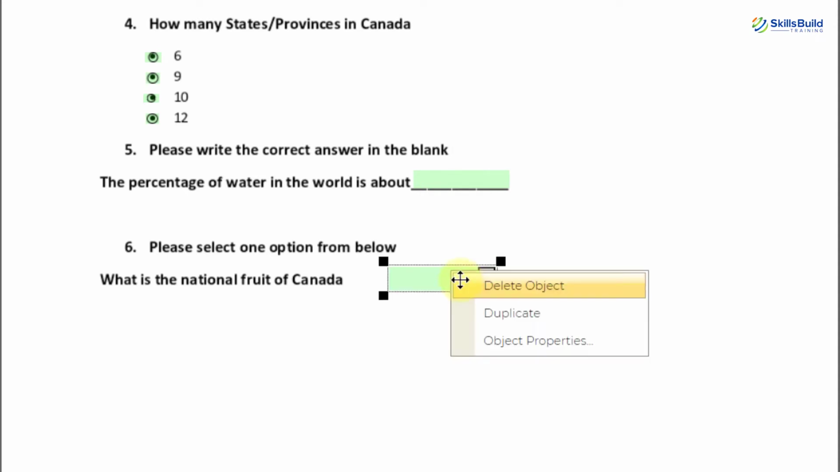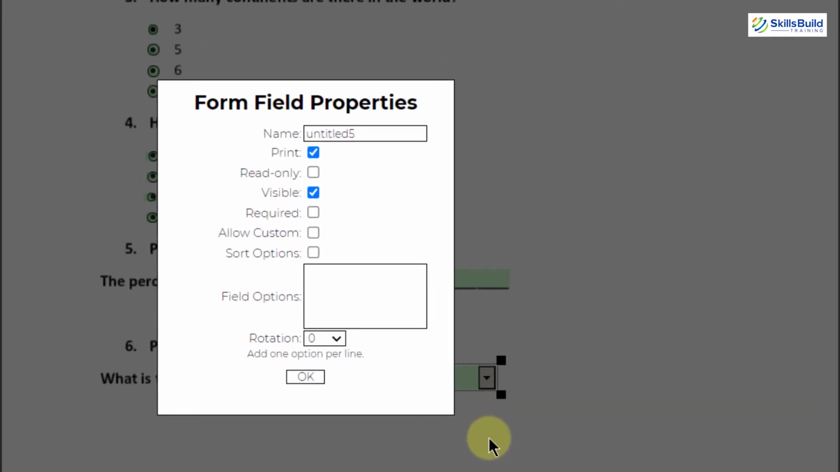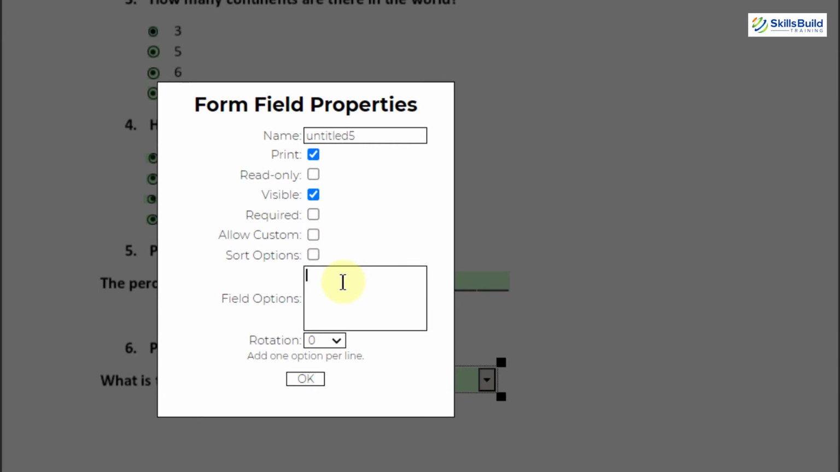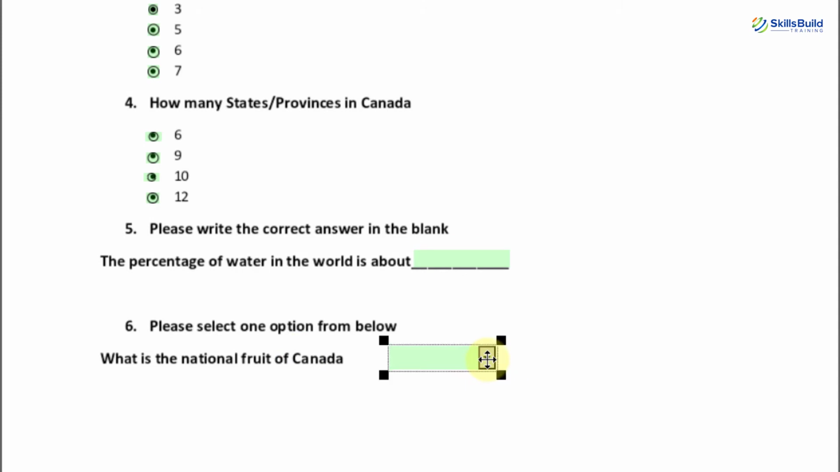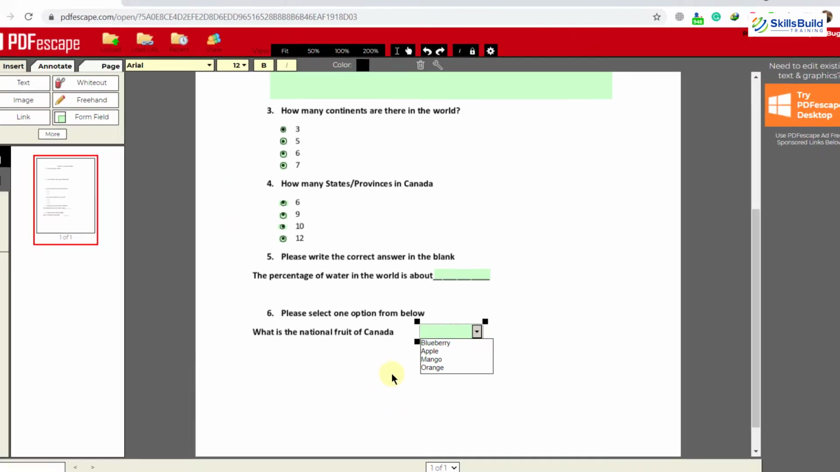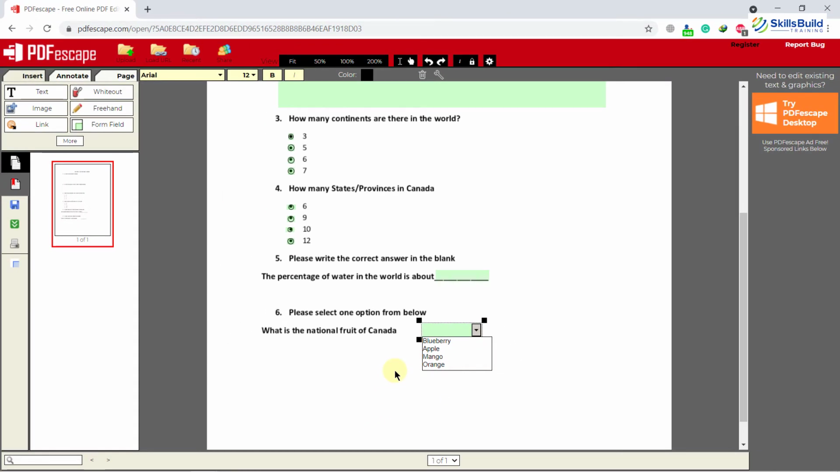Now I will right click on it, go to its object properties, and here we have field options. So the first option will be blueberry, apple, the third one will be mango, and the last one will be orange. After that, I will just click on OK. Now if I click on this drop down arrow, you can see we have the same options which we set in these settings. So this is how you can create your fillable PDF form.